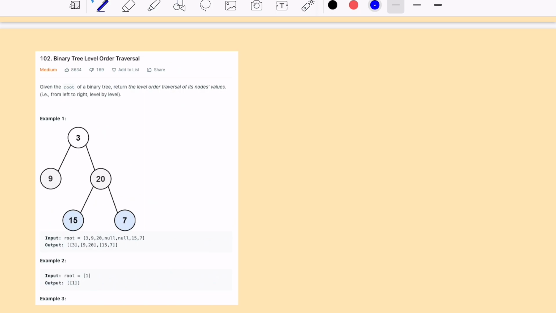Today we'll be doing a Leetcode medium question, which is the binary tree level order traversal. So given the root of a binary tree, we have to return the level order traversal of its node values. So from left to right, level by level.